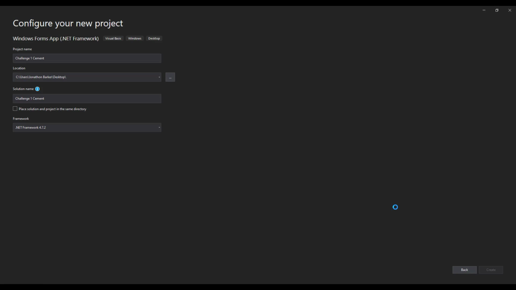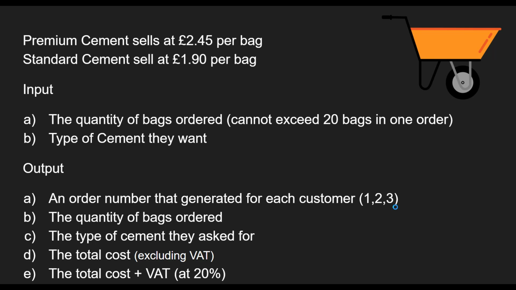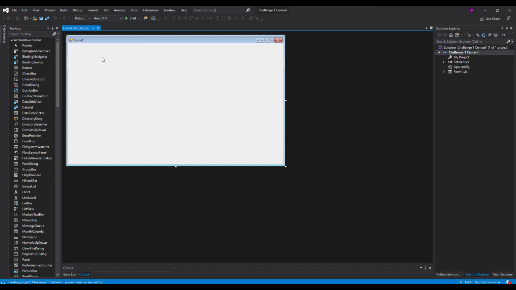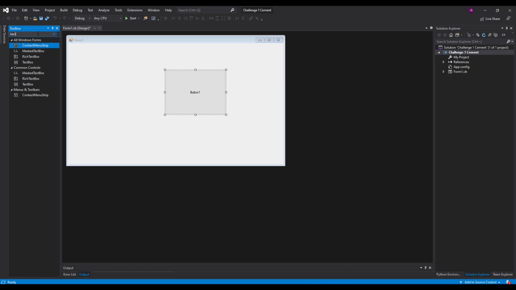One of the things we need to think about is the form design. So we've got a couple of inputs there. What do we want to actually input into our system? We're going to want the quantity of the number of bags ordered, and we're going to want the cement from the user. So here's my standard form. I'm going to have a button that's going to accept the information and run the calculation for us. And I'm going to have in there as well a text box to allow the user to type in their quantity as well as their type of cement.